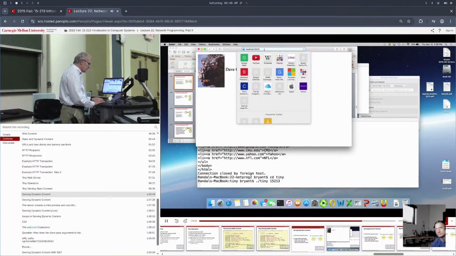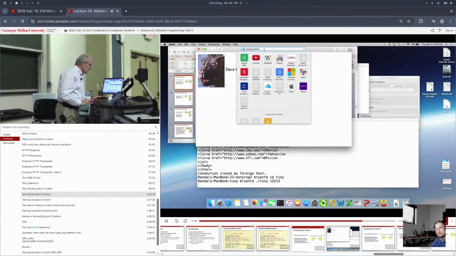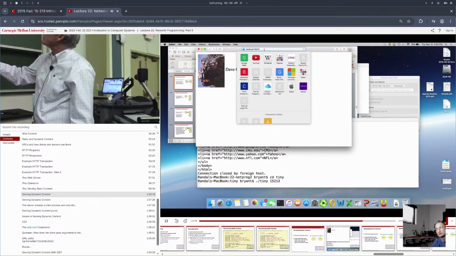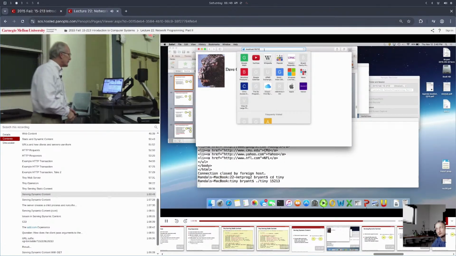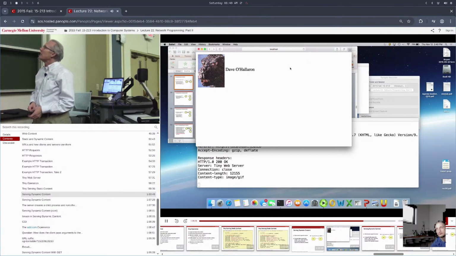So in particular, you can barely see, I don't have a good way to blow up the thing. But you can also see what kind of things I look at. If I just say localhost colon 15213, that means port number 15213 on my local machine, which is currently running the tiny web server. And the only web page available for it is this rather stunning figure here. But it shows that it can handle both GIF content and text, HTML.